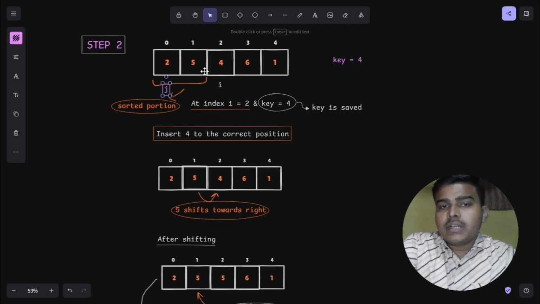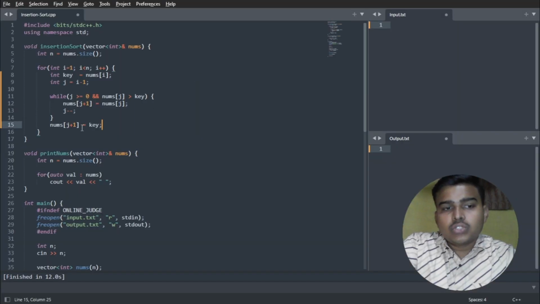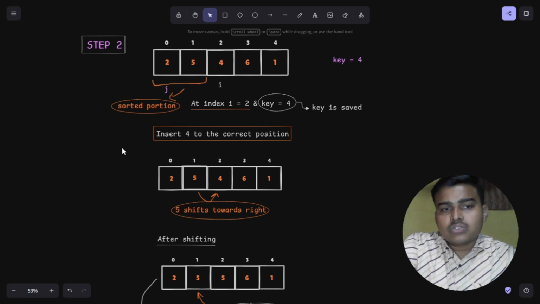So J plus 1 will be the index where 4 will be inserted. J plus 1 is the index where this key will be coming. So that's again the same thing. That's how the code is working.